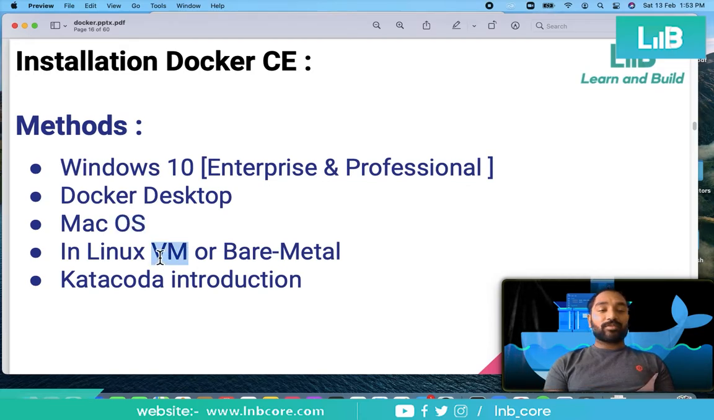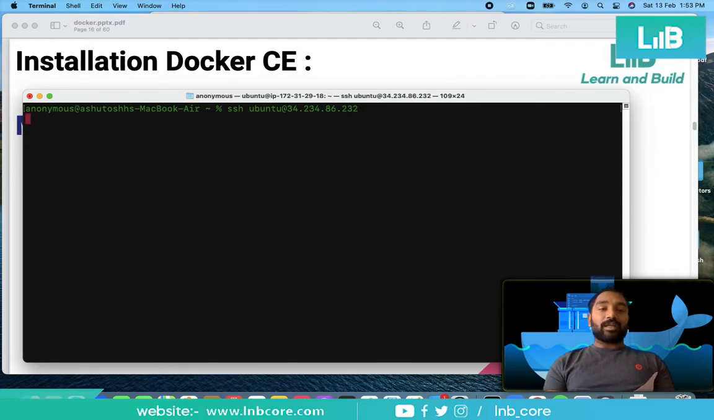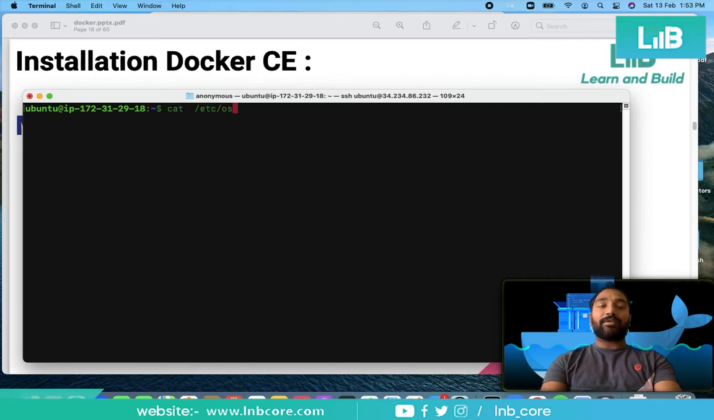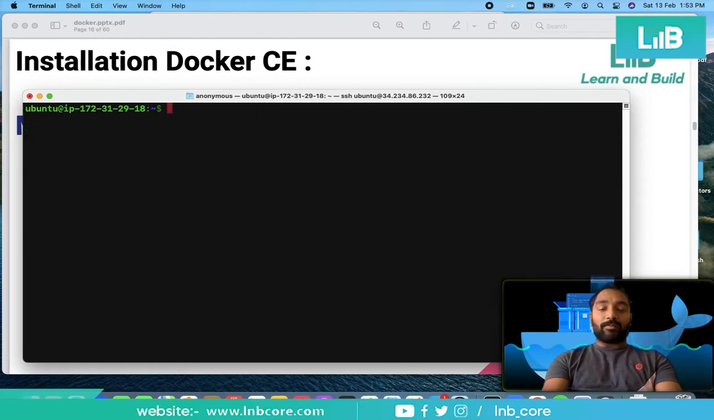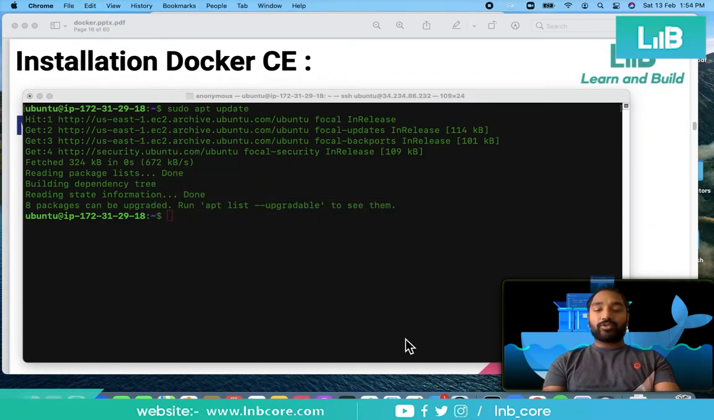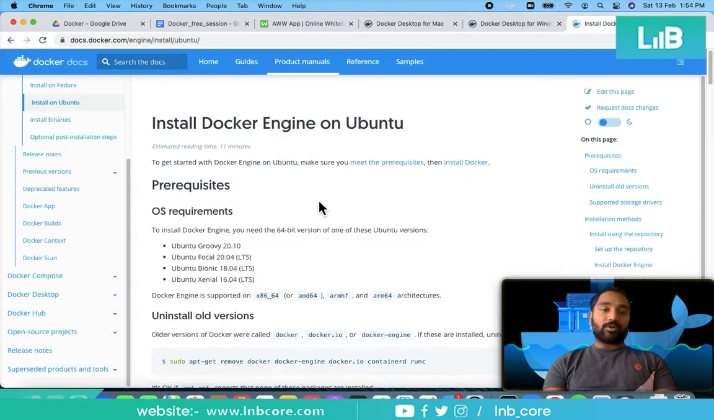You have Linux in a virtual machine or on a physical machine. How are you going to install Docker there? I have my Ubuntu machine running in my cloud environment, or maybe in VirtualBox, and the version I have is 20.04. First of all, you have to update your Ubuntu for the first time with sudo apt update to refresh the libraries and all. Then I'm going back to the official documentation by Docker docs.